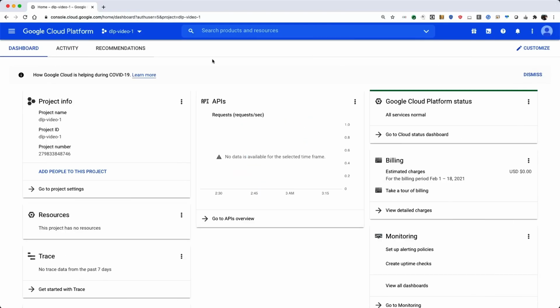Welcome to the quick start tutorial for the Data Loss Prevention API. In this video, we're going to walk through how to get started with the DLP API, which allows you to discover, classify, and protect your most sensitive data.